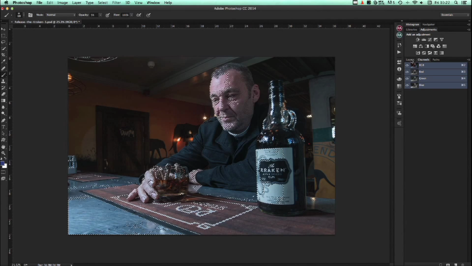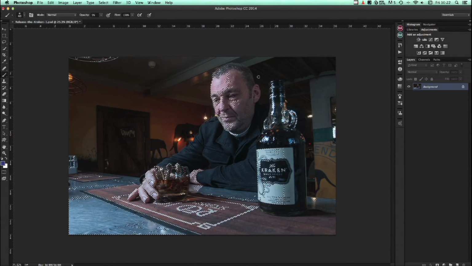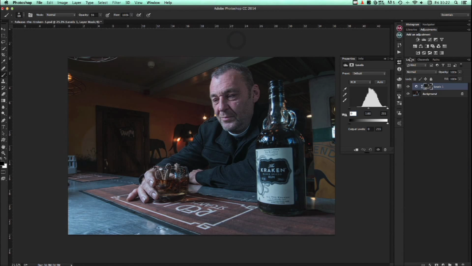We're going to go back up and hit our layers palette here. Now we've got all our layers. We've got the marching ants still making a selection based on the blue channel. That's brilliant. That's what we want. While that's selected, we're going to hit up here our levels adjustment layer.